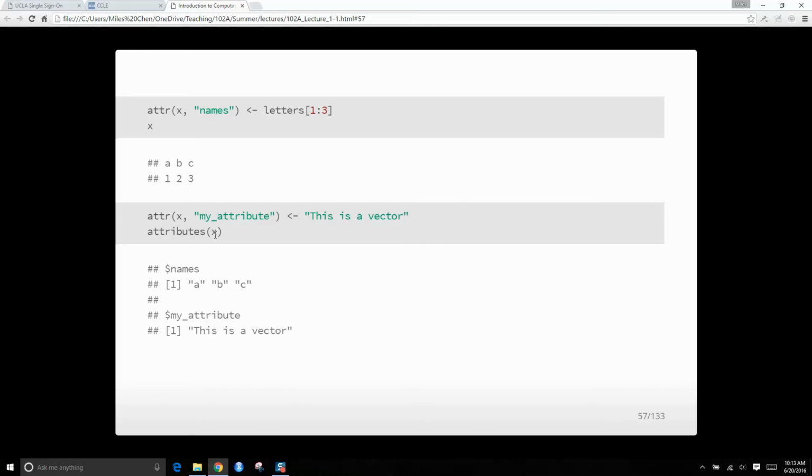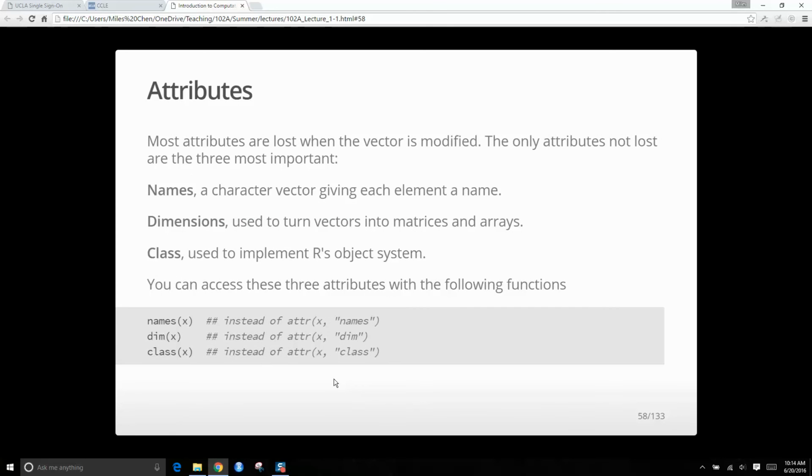And we say, okay, what are the attributes of X? And it says, okay, well, I've got the name information, and then I have this other post-it note that just says, this came attached to the vector here, and it says this is a vector, okay? So whatever you want to attach, you can do it via the attributes, okay? It's just like throwing on extra information with post-it notes, okay?